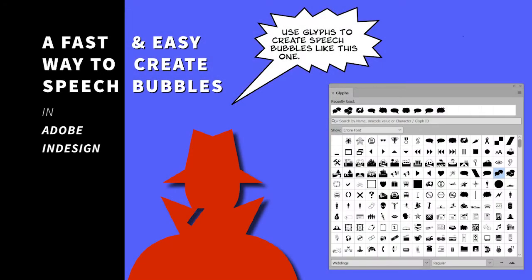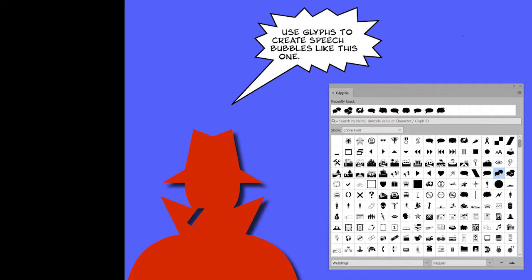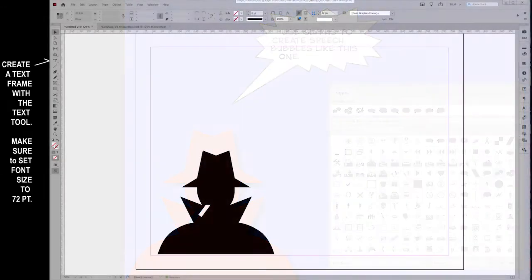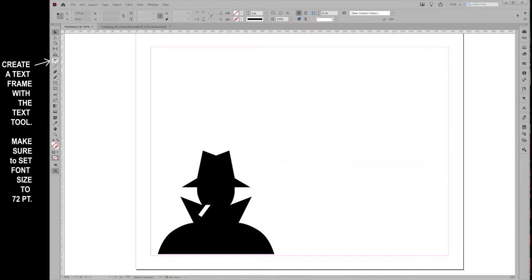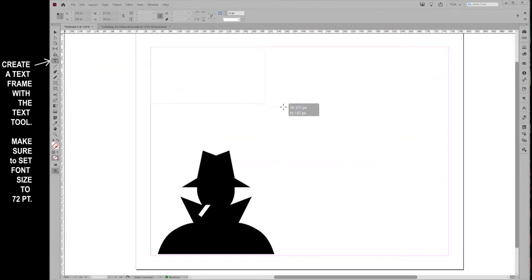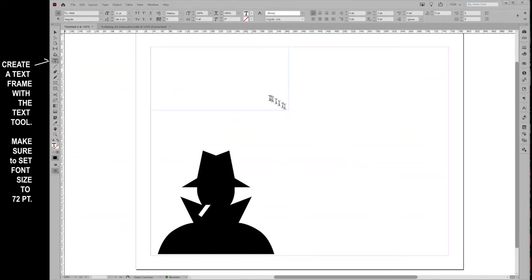Here's a fast and easy way to create speech bubbles in Adobe InDesign. Let's start by creating a text frame using the text tool. Click anywhere on the page to draw the text frame, which will automatically create an insertion point.